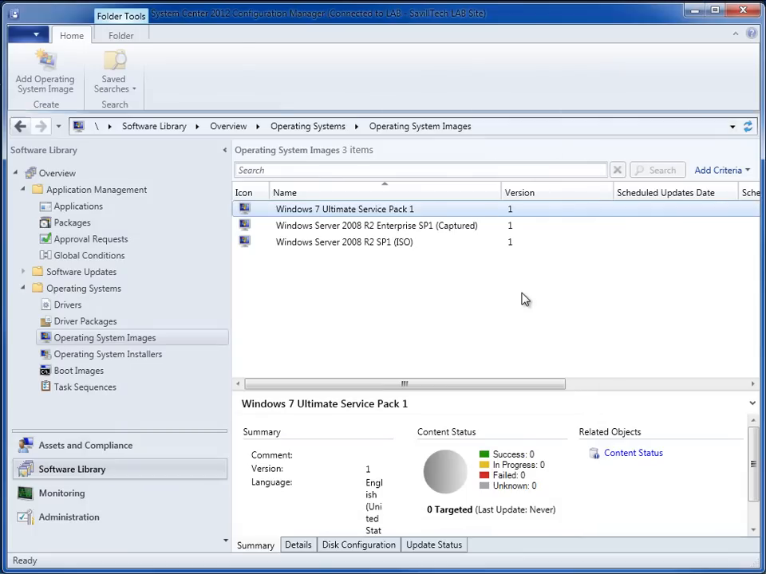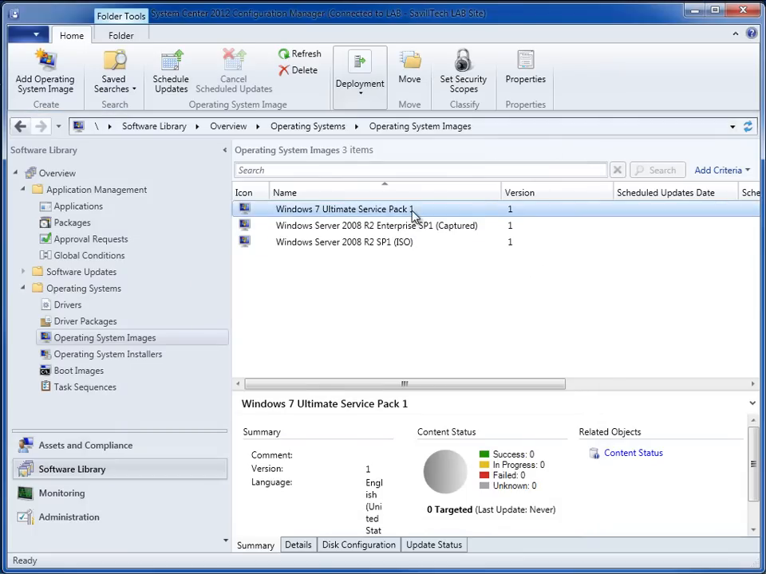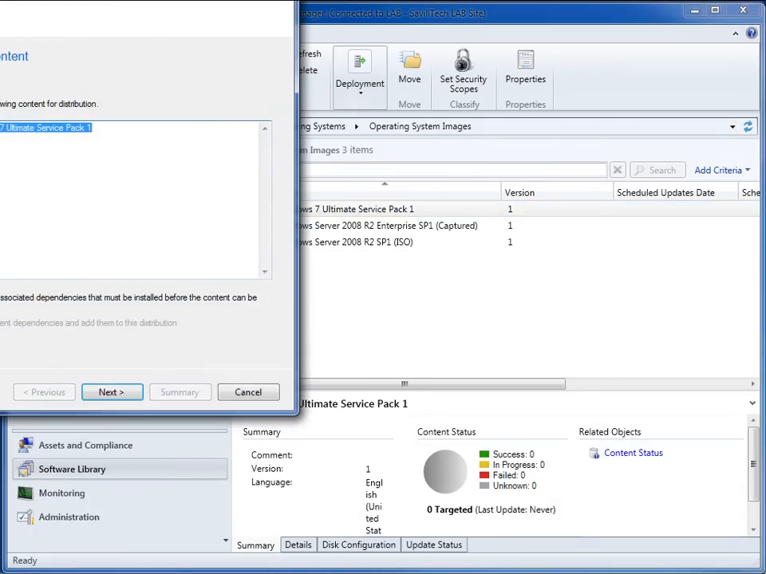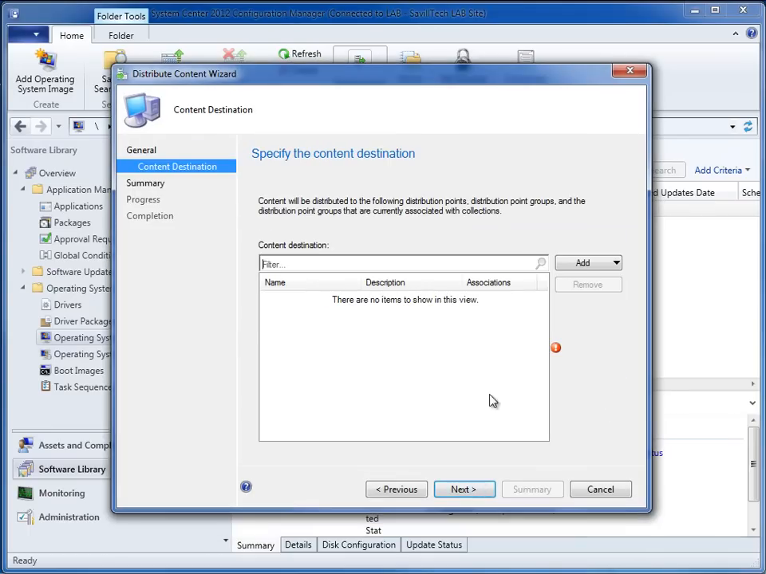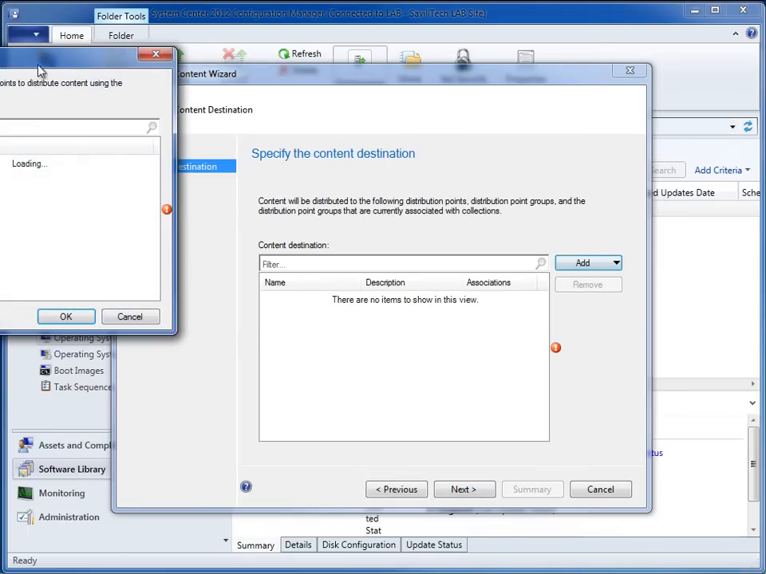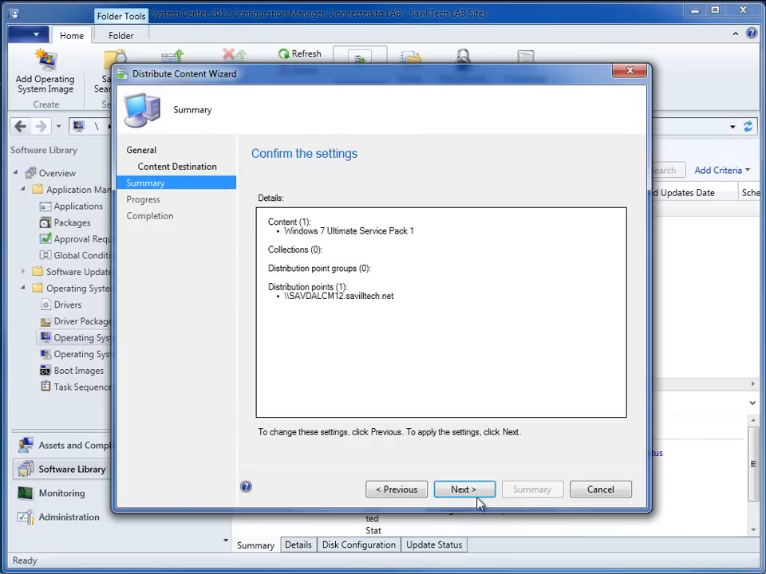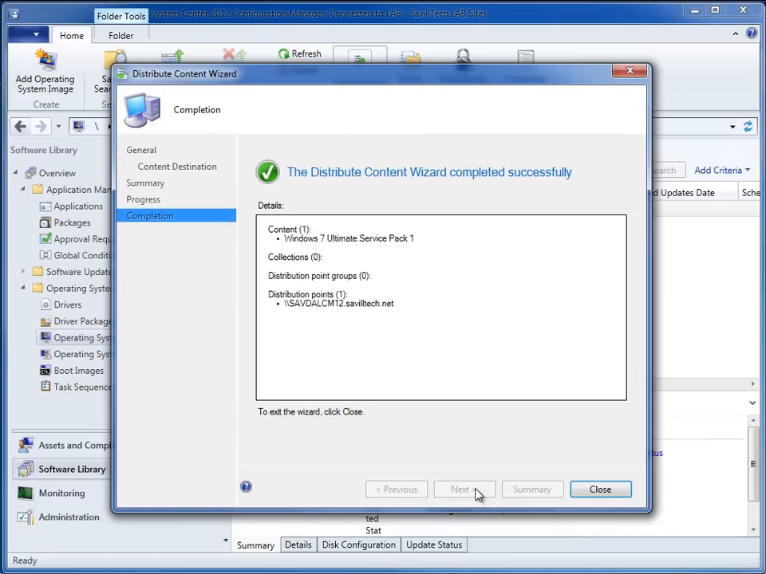So it's now known to SCCM. Again, I now need to distribute that to make it available on a distribution point. Again, if you ever forget to put anything on a distribution point, obviously your deployments will fail. It has to be able to find the images, the client packages, and everything else to be able to deploy these things.